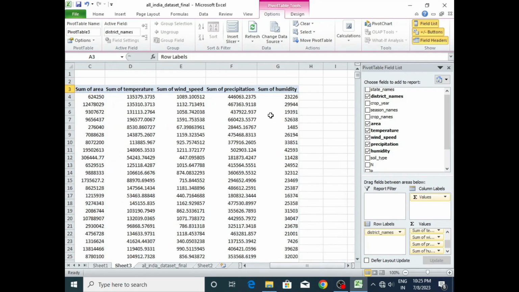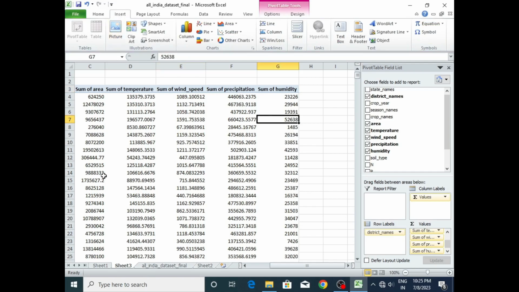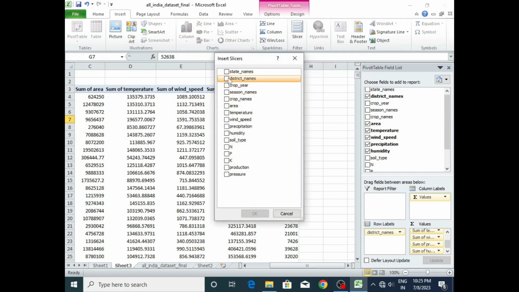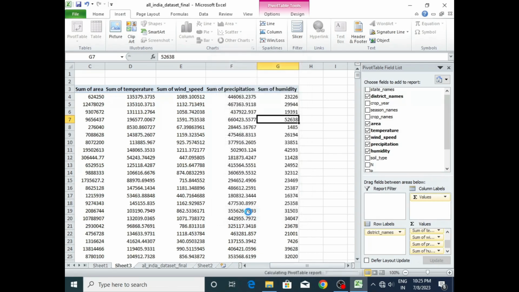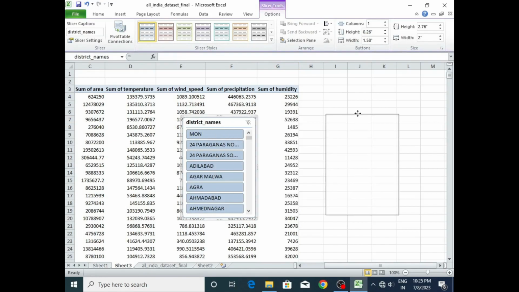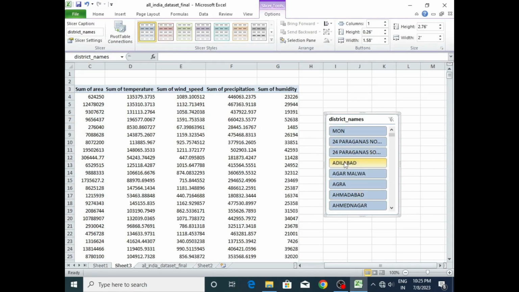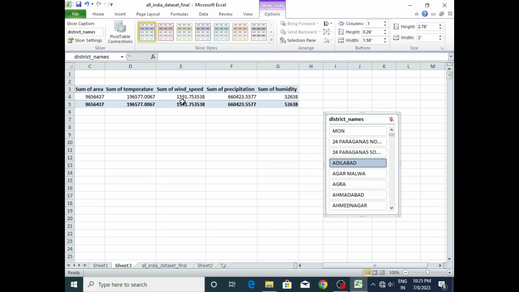In this case, what should I do now? Just click here and now go to insert. There is an option called slicer. So let us add a slicer. What I want to change is district. Once I change the district, all the values here should change. When I click district here, a slicer will be added. Now if I click on Adilabad, the data it will display is only about Adilabad. It won't care about other districts. So this is the way of selecting what data we want. For that only we will use slicers.